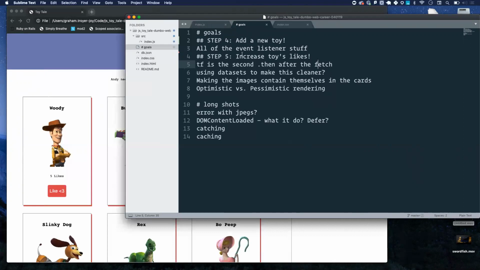Should we add a new toy first or increase the toy's likes? I don't really have a strong preference. Let's try another vote. Who wants to add a new toy? Who wants to increase the likes? All right, let's do that.